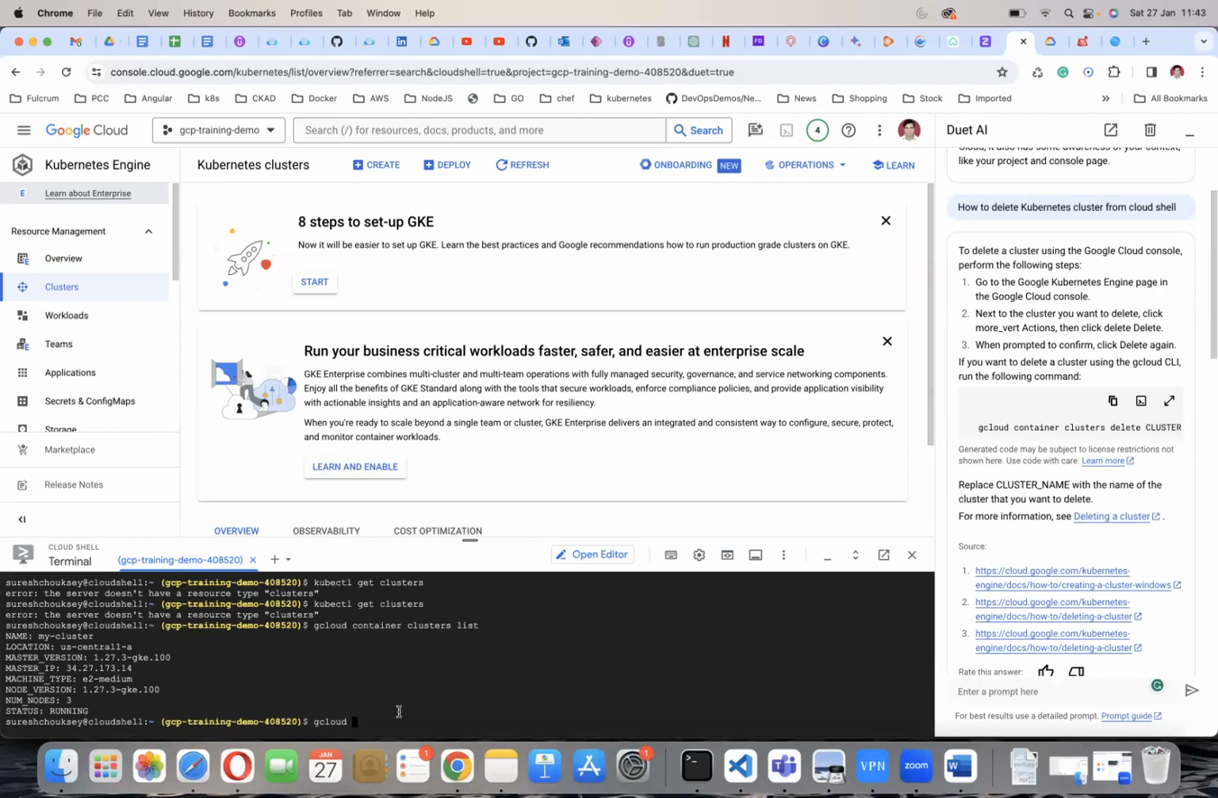Similarly, I want to delete the cluster. The basic command gcloud container is for Kubernetes. Now we want to delete, so we need cluster, then delete, then the cluster name. What is my cluster name?